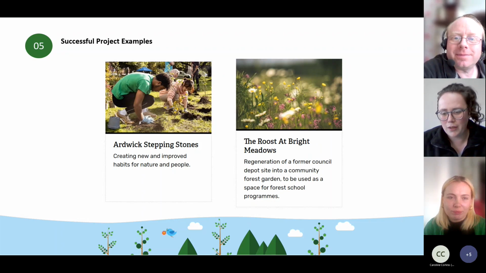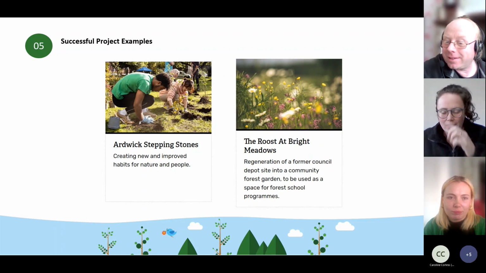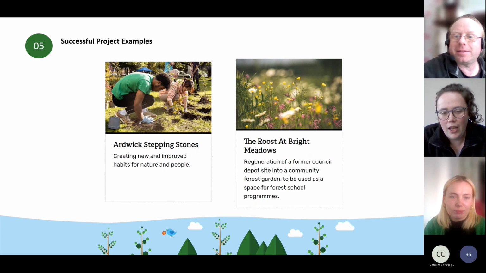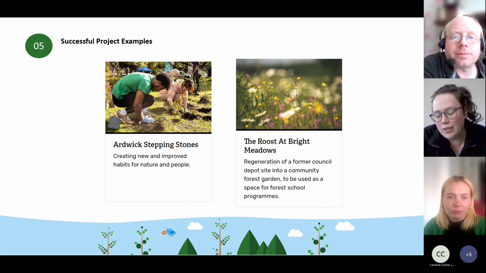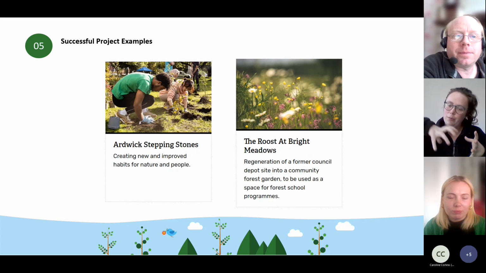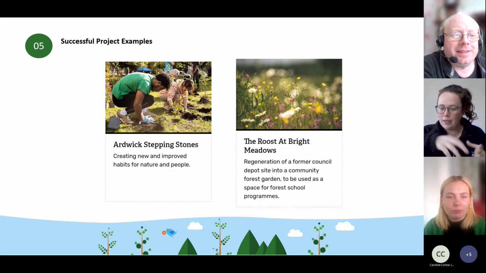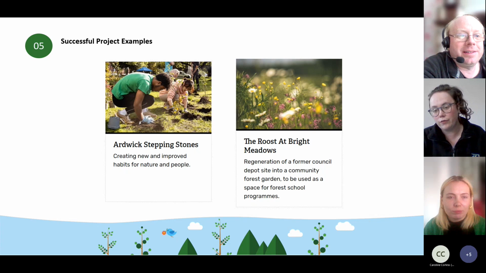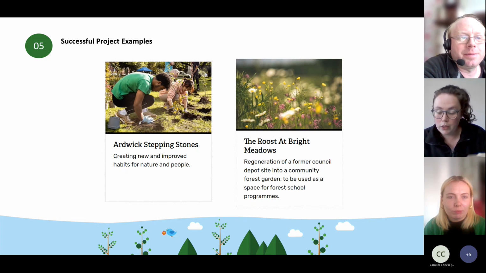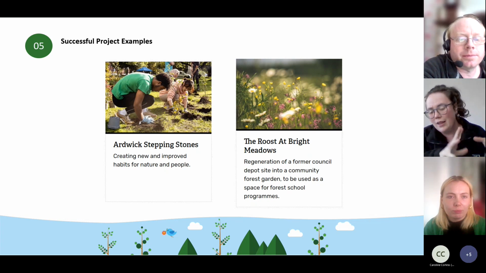So the first one is Ardwick Climate Action. So they're kind of central Manchester. And their project is really interesting because they've thought about how satellite sites, like stepping stones, all linked together to form a corridor between two already established green spaces. So they're trying to link a park with, I think it's like Manchester Met's space. Like there's a new park near Manchester Met.